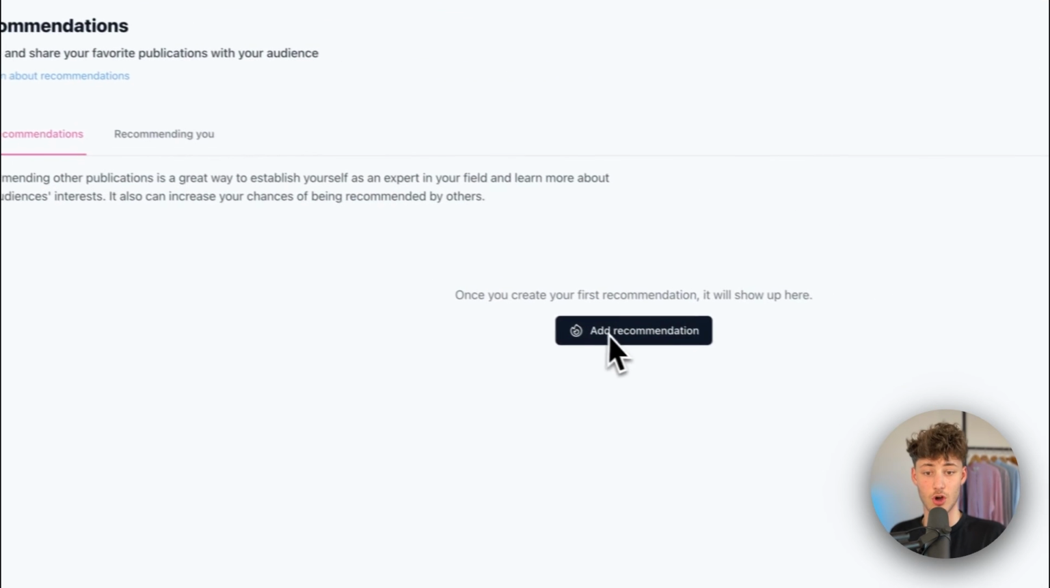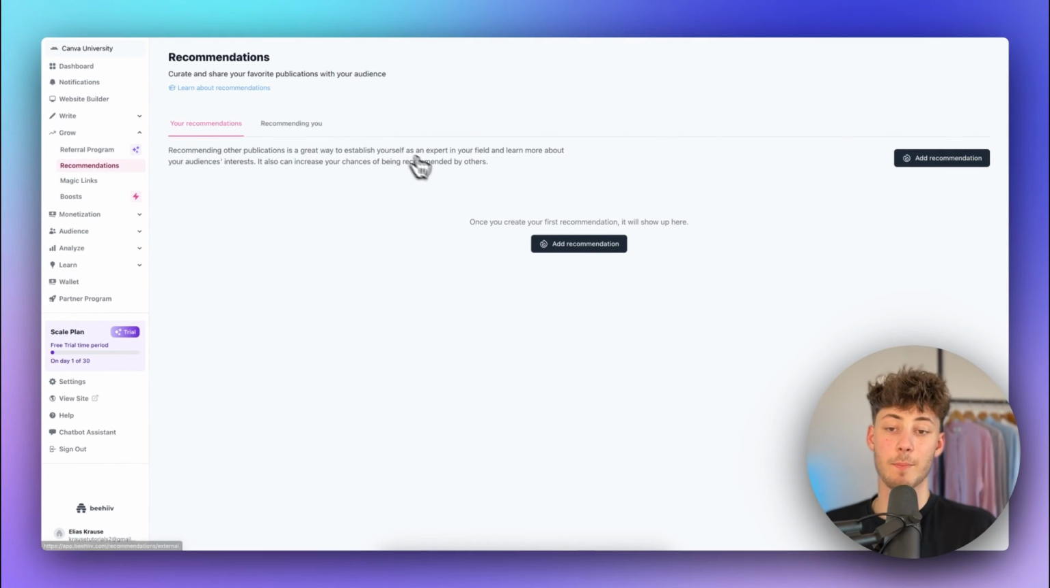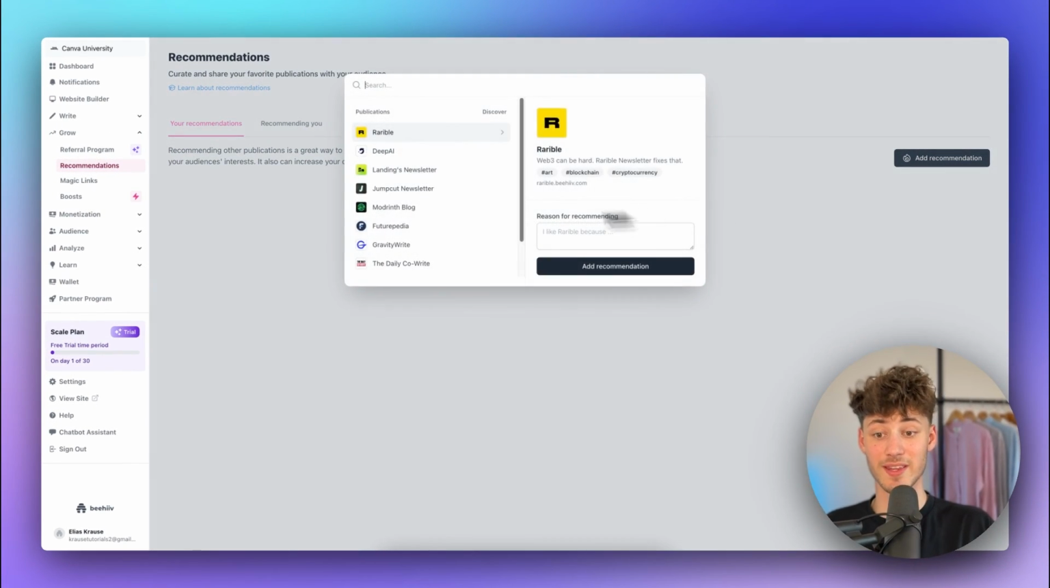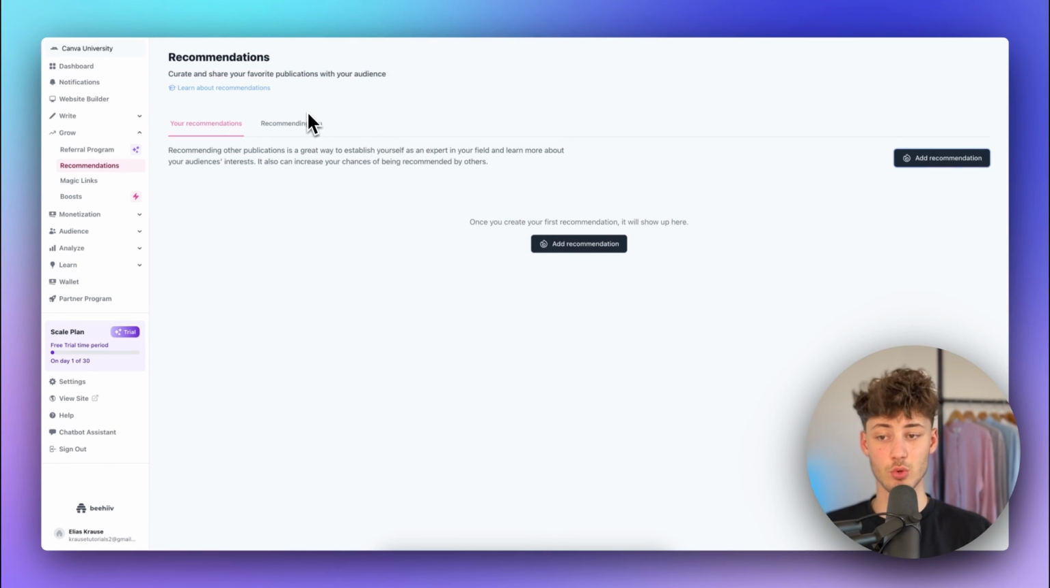Additionally, you can actually also add recommendations. Basically, this is just a way of recommending other newsletters, and these newsletters can then potentially recommend you back, and this is then also going to be visible on the sign up page, I guess.